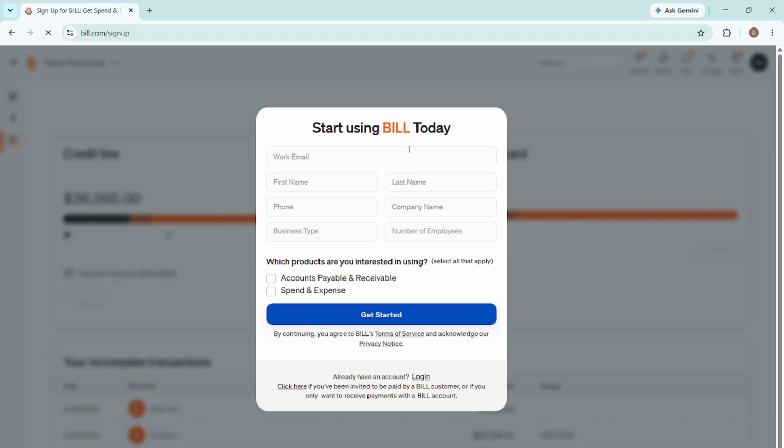Next, you will enter your first name. Type it carefully into the first name field. Even though it may seem simple, entering the name accurately helps ensure your account details are correct and match your business records. After that, move to the last name field and enter your last name. Again, type it exactly as you want it to appear on your account.